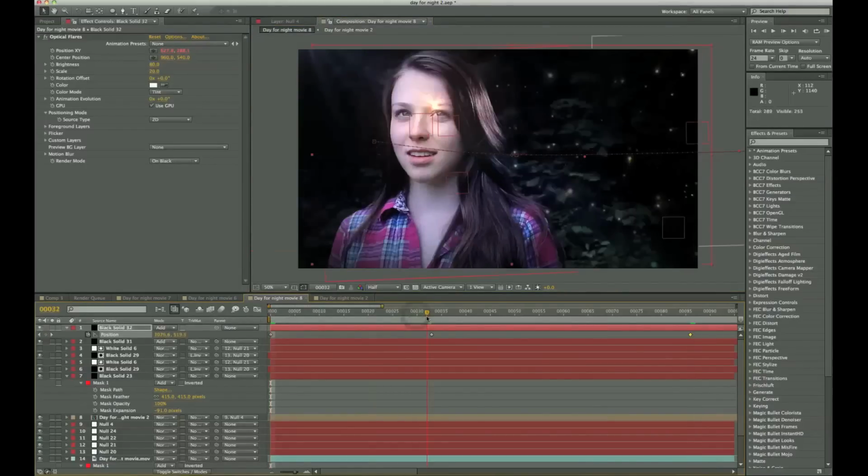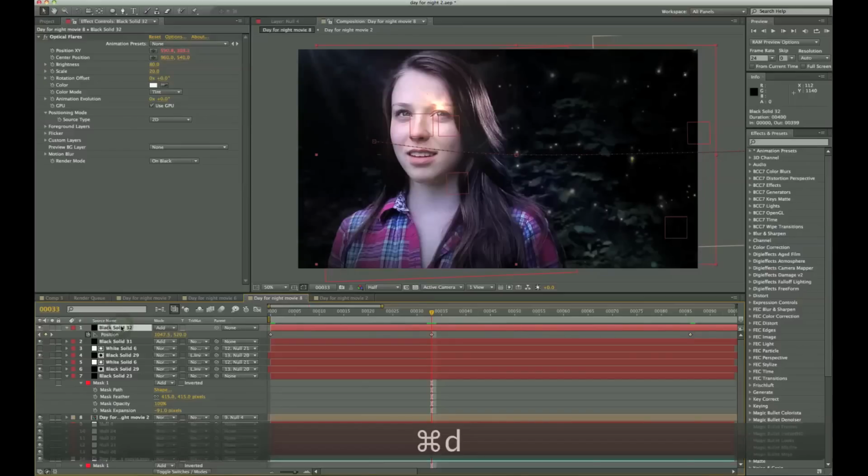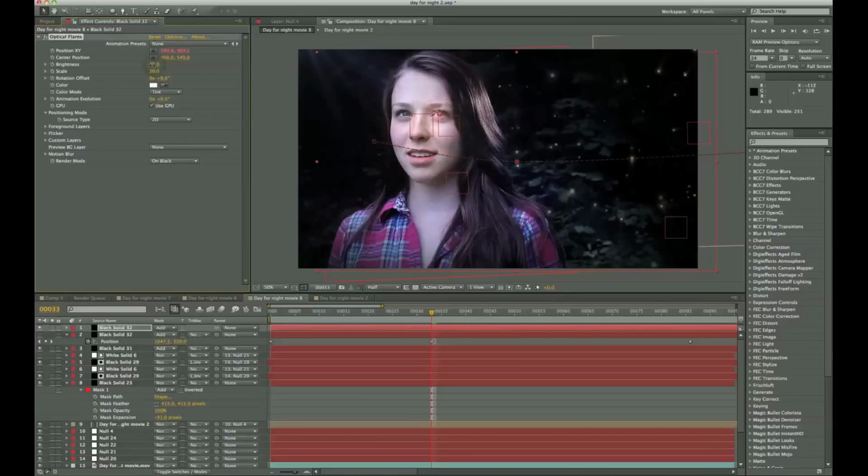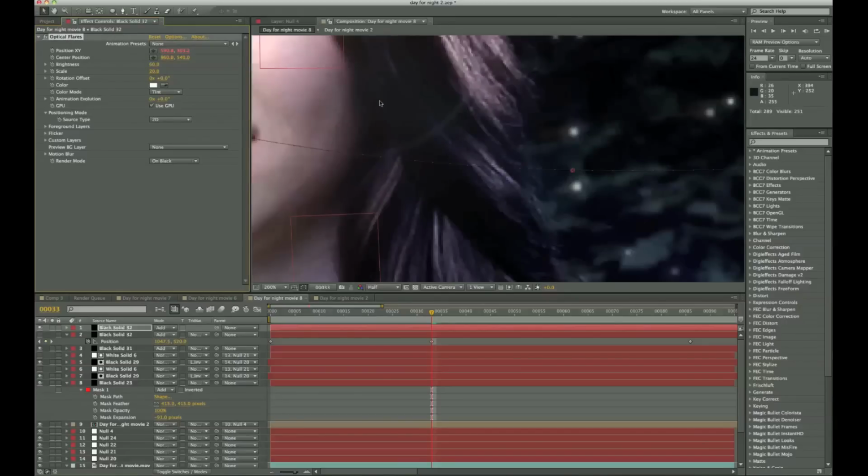Okay, now we want to get to the point in time when it gets into her eyes, right about there. So what we're going to do is duplicate this solid by pressing Command D, and we're going to move it over her eye. We're going to get rid of the other one for right now. We're going to lower down the brightness a lot, so it's barely just a gleam. Let's zoom in here, get a little closer.